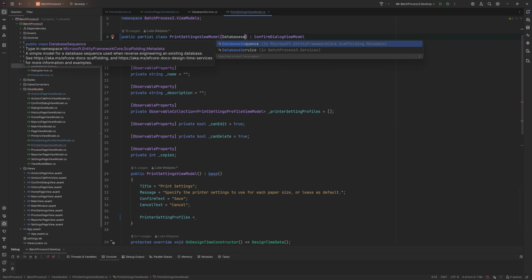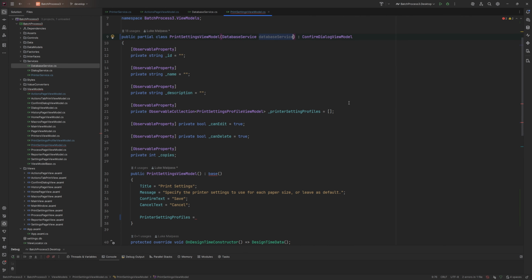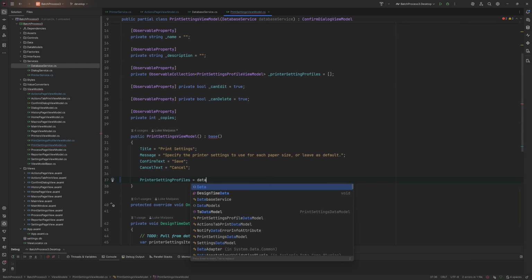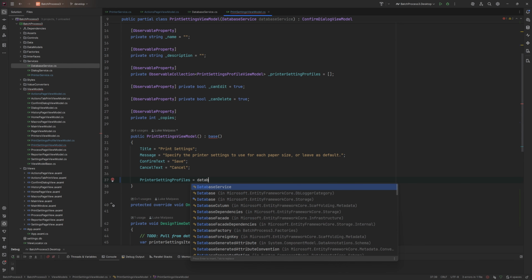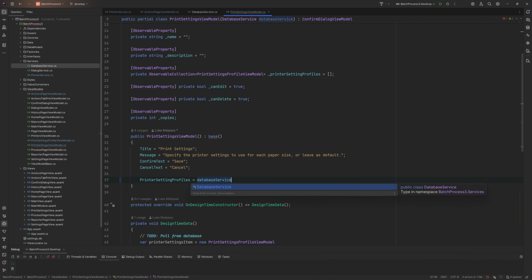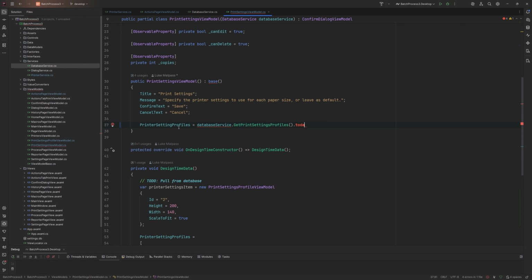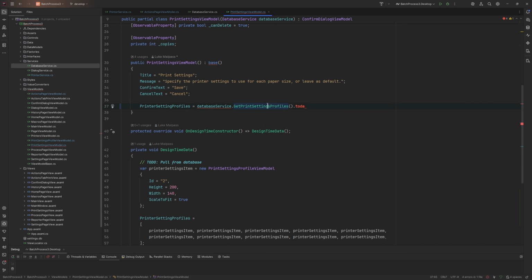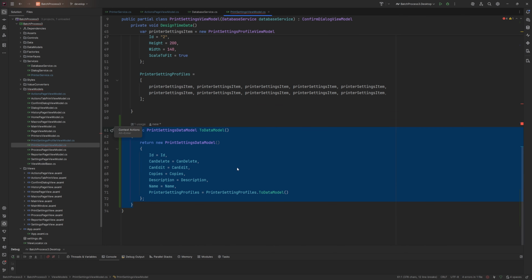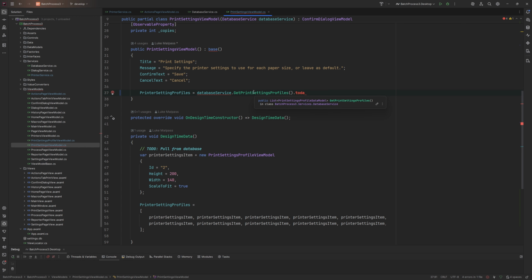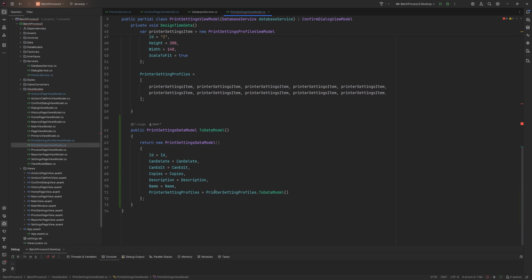Database service. And now we should be able to consume it here. Then we get printer settings profiles, and do we have .ToDataModel? No, so now we need the ToDataModel on these as well. Yep, so now we need to do what we've done for the other one, but in the print settings view models. So we've done a single one, and now we need an extension method to do the list.